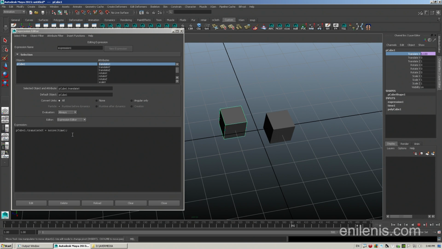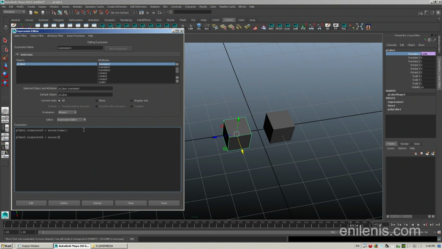I'm going to make the second cube move in a slightly different fashion. I will copy and paste the same line that's responsible for its translatex attribute. I will rename the object to pcube2, and I will make it equal to noise, but instead of time, I'm going to use frame divided by 24, just to illustrate a point.